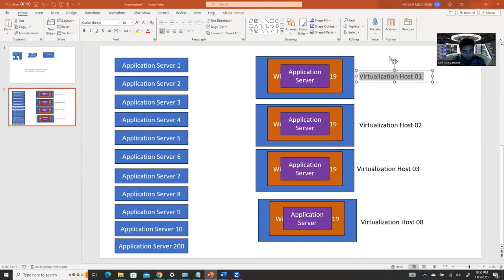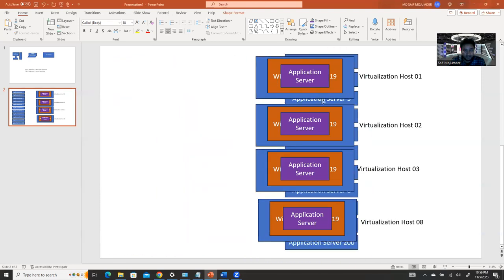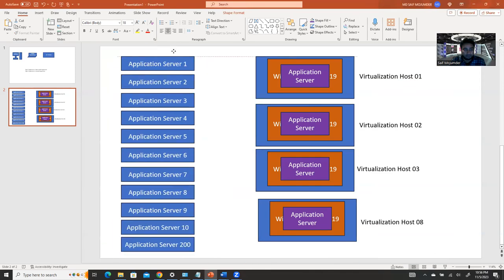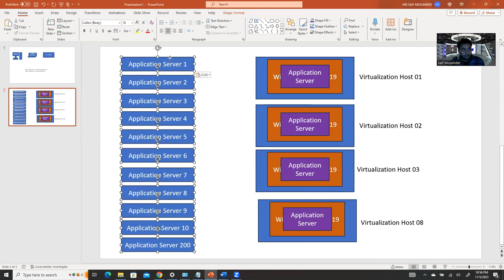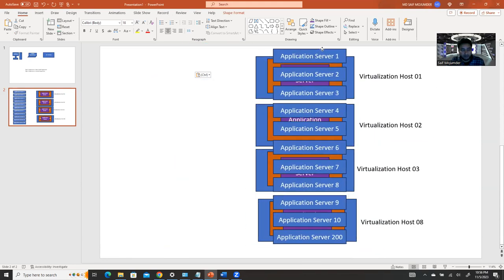So the reason I draw this picture, if you can manage eight physical servers with virtualization software, you will be able to accommodate 200 applications with those eight physical servers. That means inside eight physical servers, you will be able to create 200 virtual servers. On top of 200 virtual servers, you'll be able to install 200 applications, right? So you'll be able to accommodate all 200 applications in here. Everything, you'll be able to run from these eight.